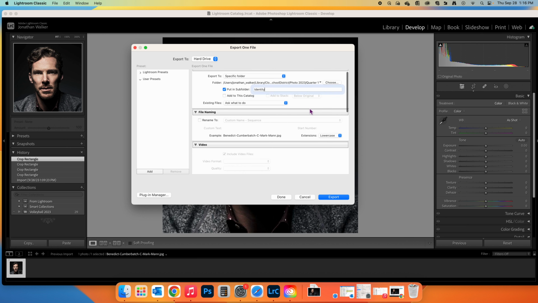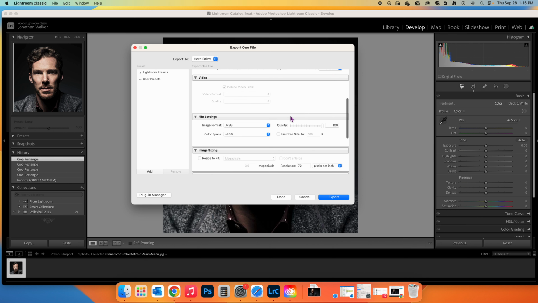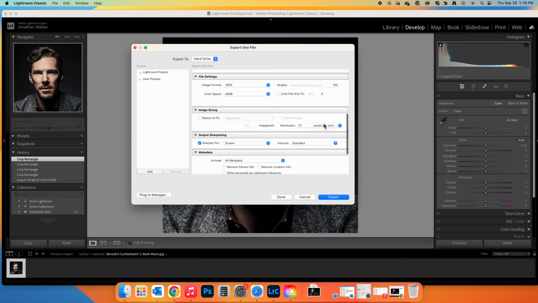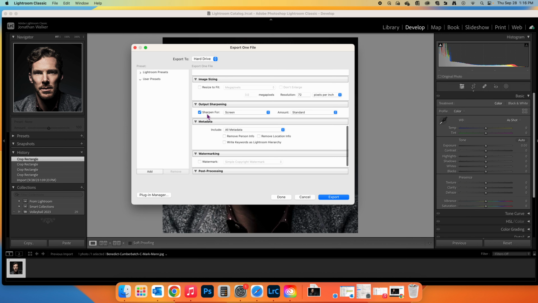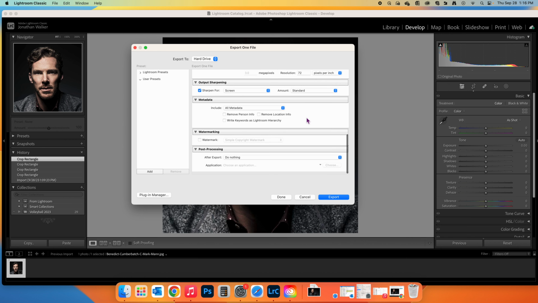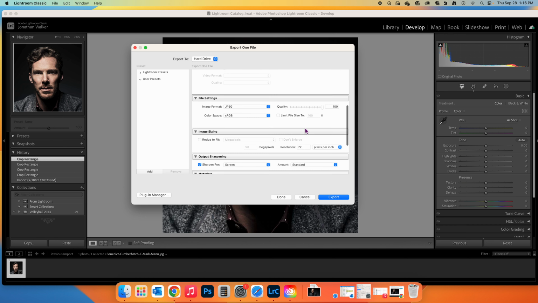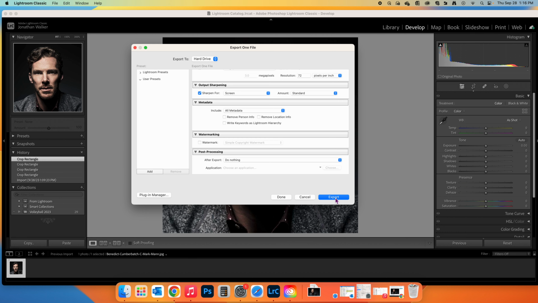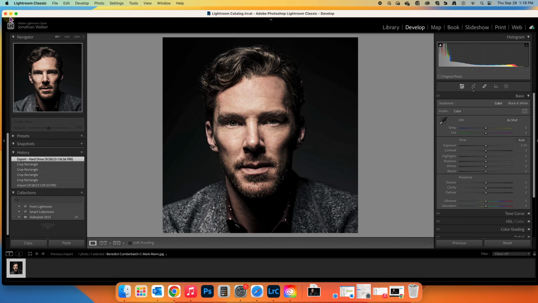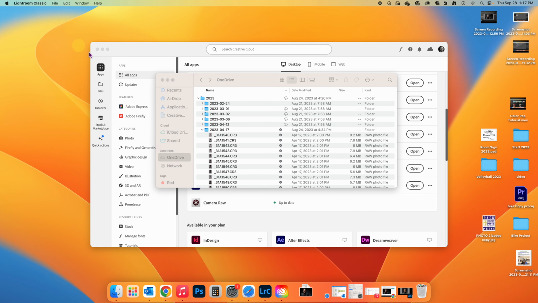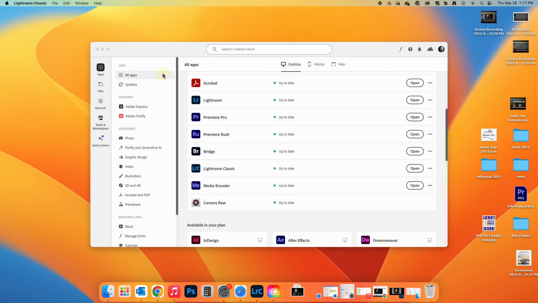And then from there, we're gonna scroll down. We wanna make sure that we have JPEG chosen at 100 quality. Keep going down from there, sharpen screen standard, and everything else should be good. So that's all we need. And we'll click export. And now that that's exported, we will close all of this.